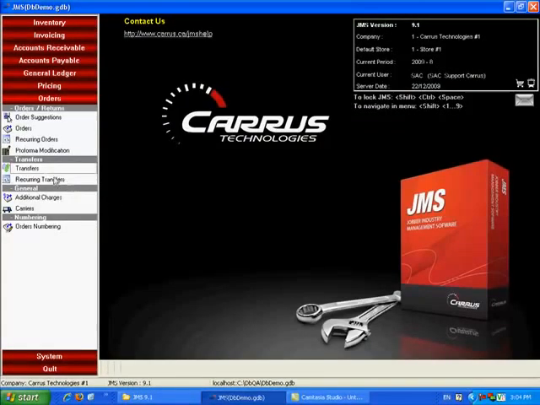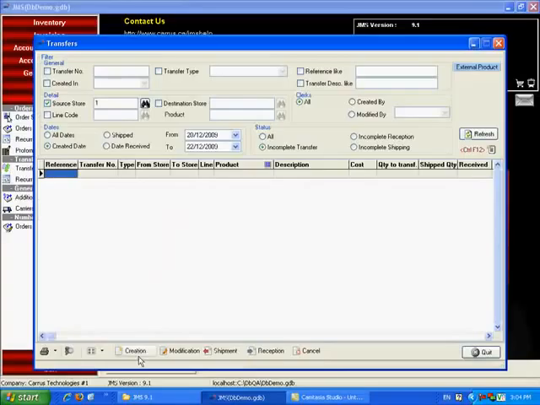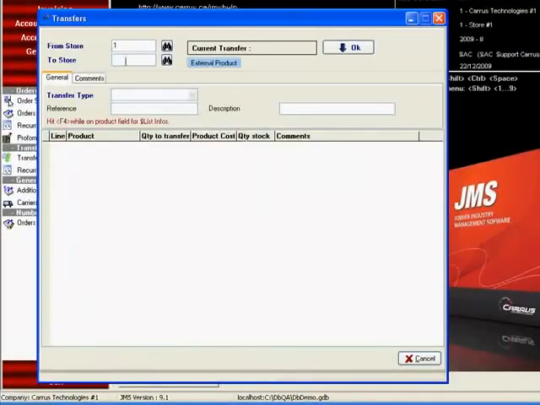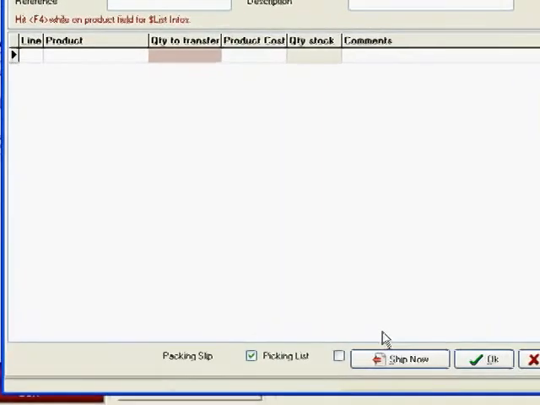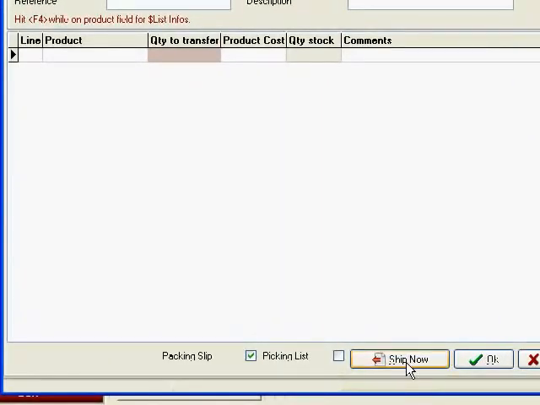The same option has been created for transfers. As you can see, when creating a transfer, you will notice the new button at the bottom of the screen. This enables you to ship a transfer immediately while creating it.